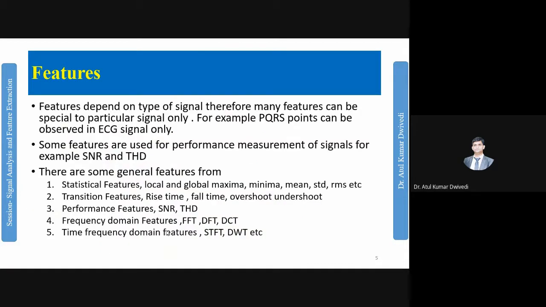Here I have just given a brief idea. The statistical features include local maxima and global maxima, local minima and global minima. Standard deviation can also be a feature. Transition features include overshoot, undershoot, rise time, fall time. Then SNR, THD for performance, and DFT, DCT, frequency domain, time frequency, and DWT. There can be many other features possible. Features are not limited to this, but these are the general features used for analysis purposes.